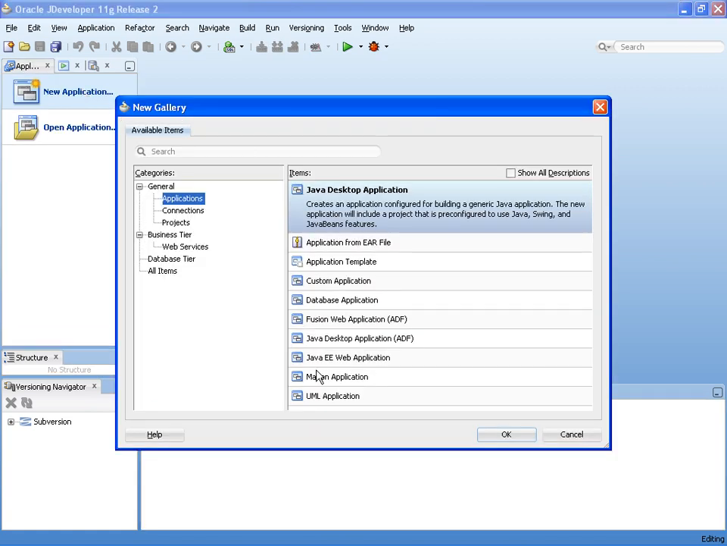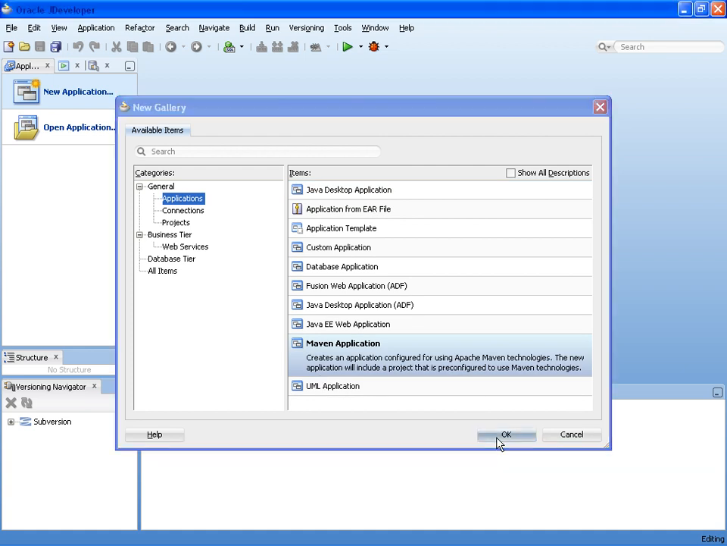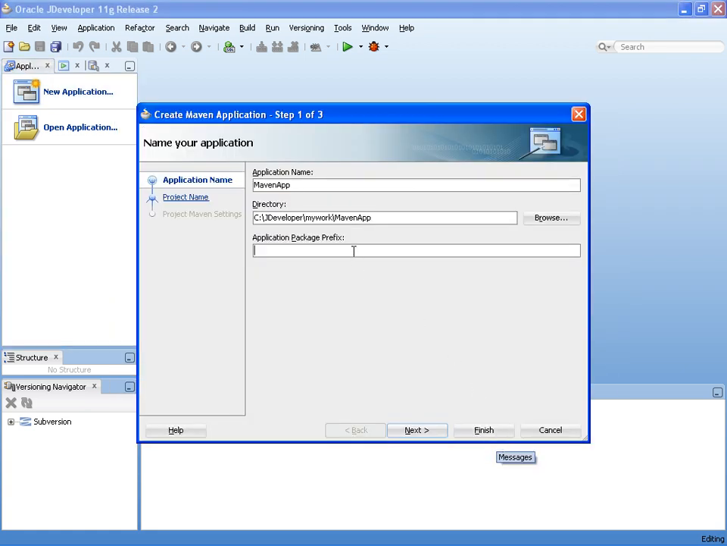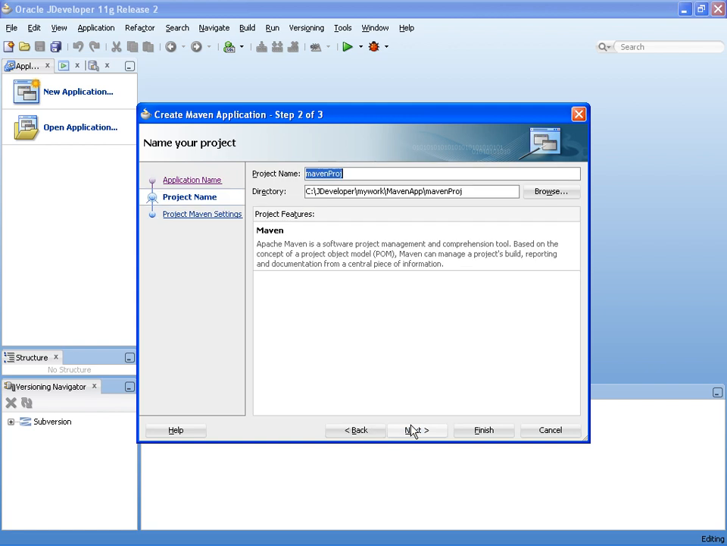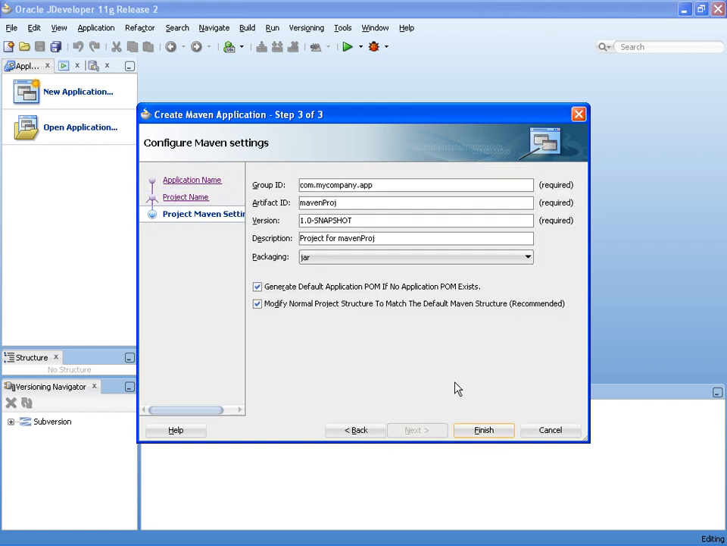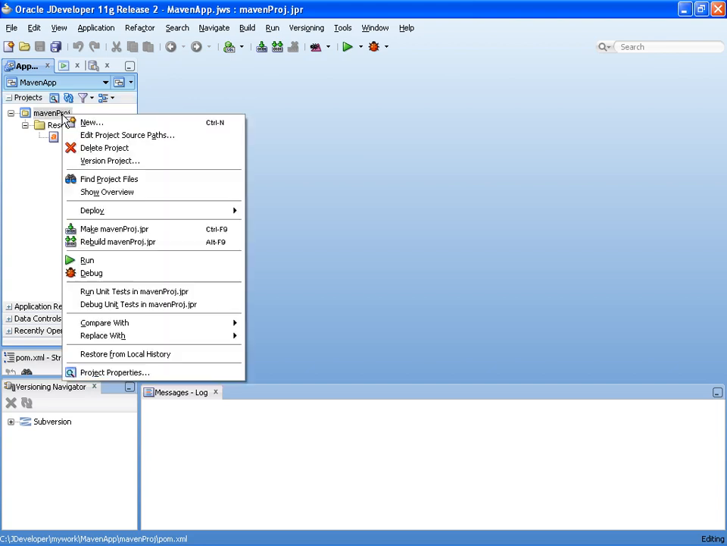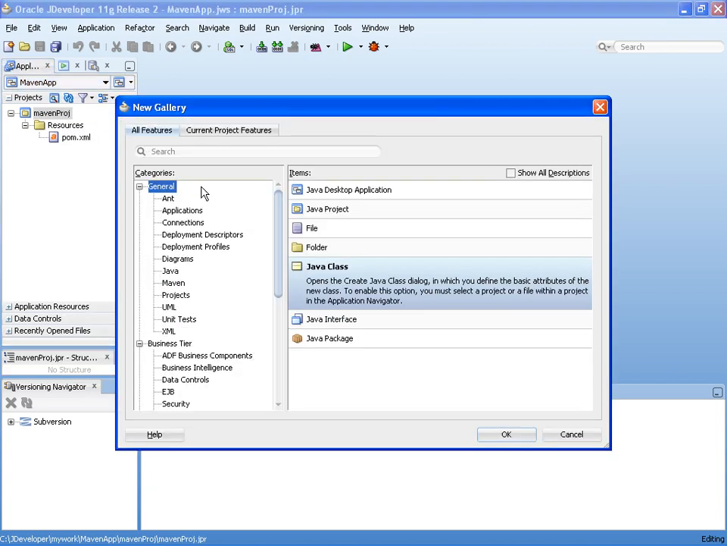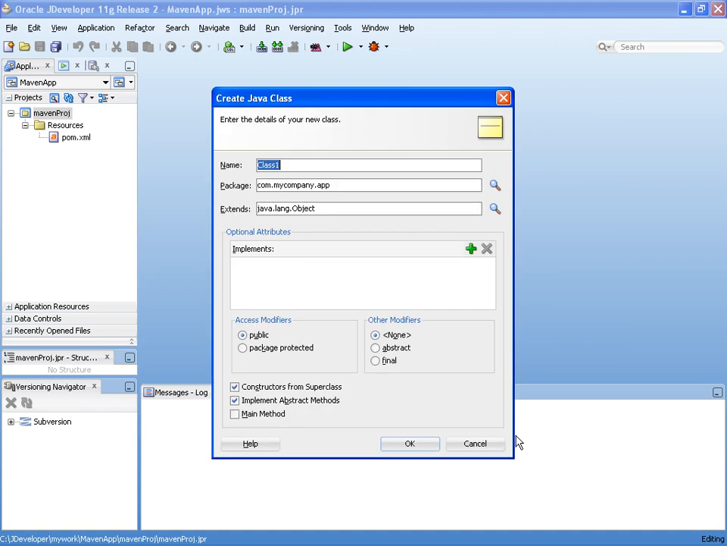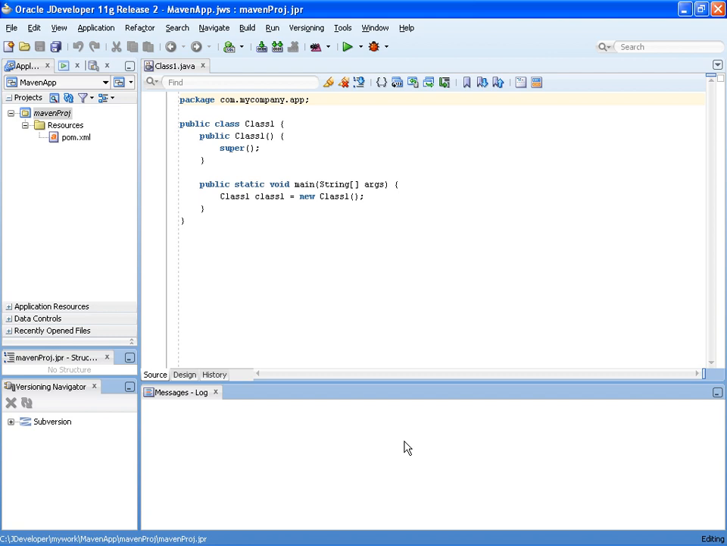Alternatively, I can create a new application workspace based on Maven. So I'll give this a simple package, and then of course choose to create the POM file for this application. I can also set various packaging attributes at this point as well. Now that I've done this, I can create my, once again, simple Hello World application that I can run and test this application out with, of course.